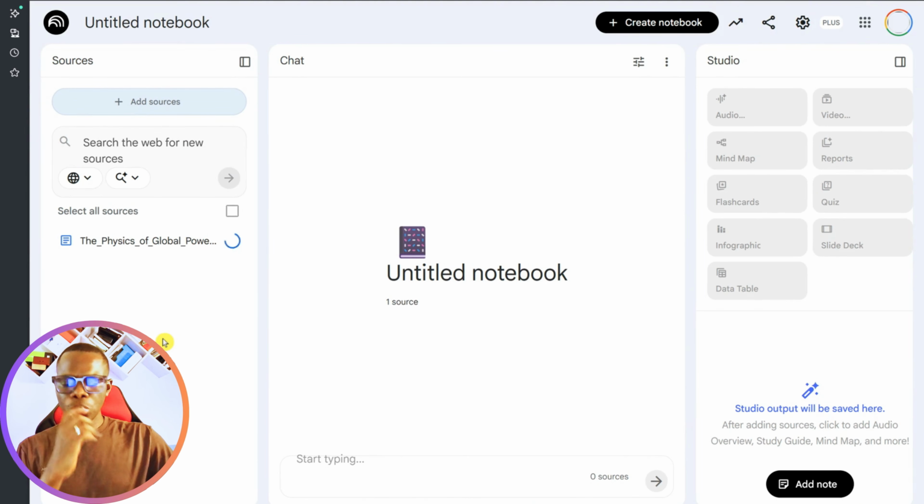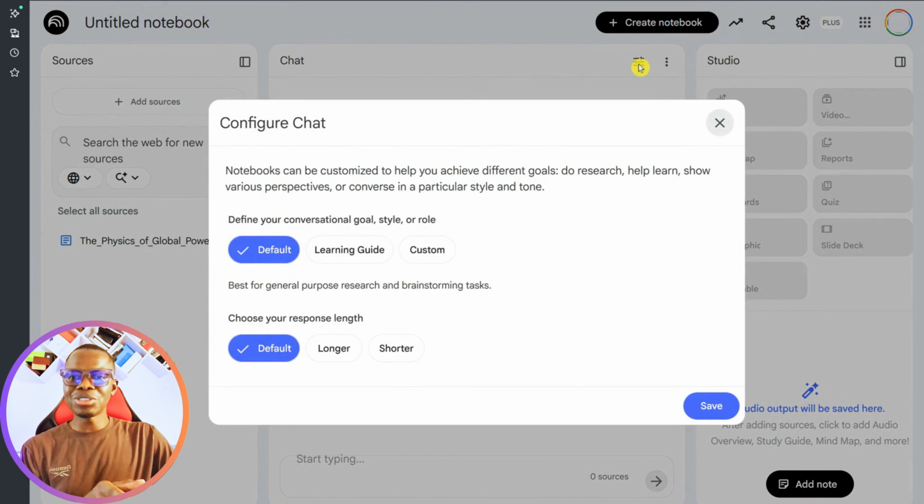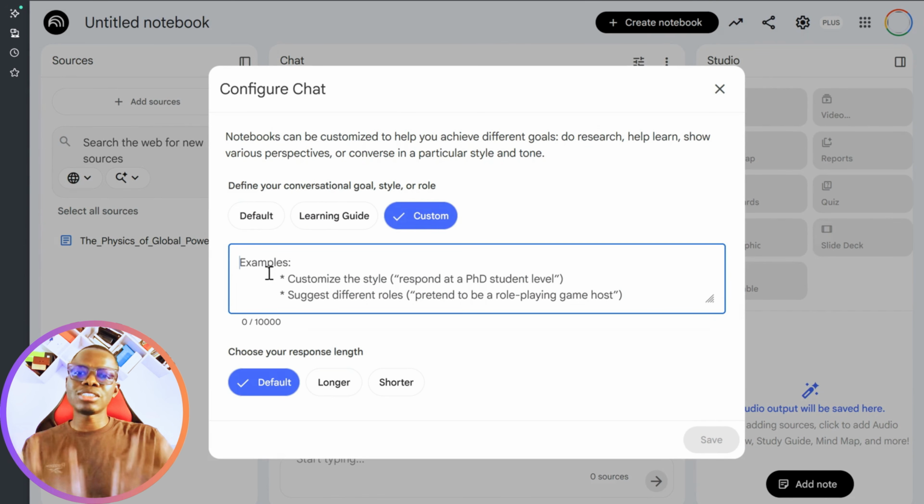And a lot of people will not do the next thing that I want to do now. They just go straight and start asking it questions there. But take a look at what you have here. Configure notebook. If you go to configure notebook, this is where you can add your own prompt, like your custom prompt. By default, it's going to be on default. So you can switch to learning guide. You can also choose custom. If you change it to custom, this is where your prompting skill comes in.